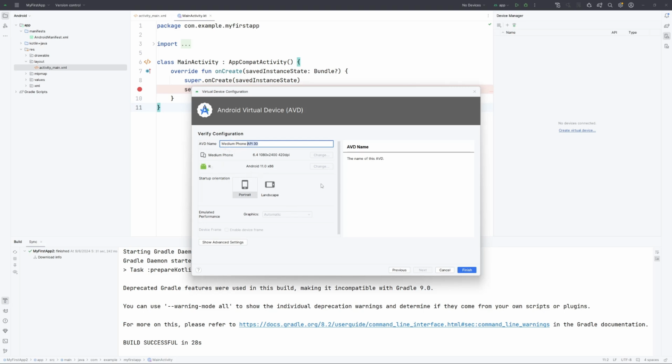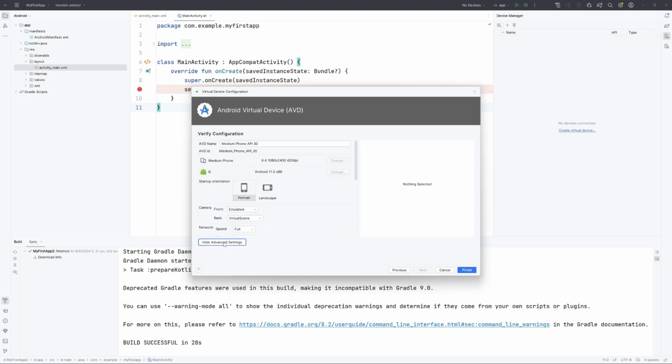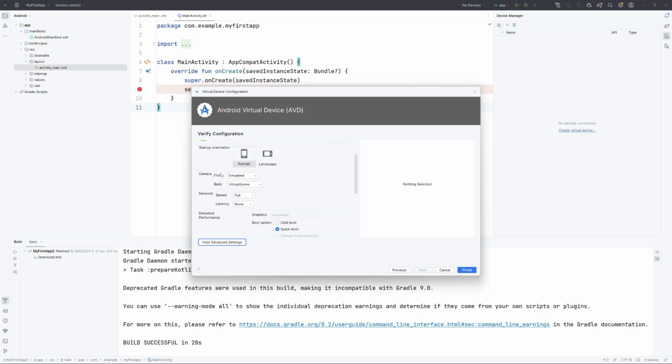Coming down and clicking Show Advanced Settings, just to quickly see some of the other things we can modify about our device. I can specify if I'd like my device to start up in portrait or landscape. I can attach the virtual camera to a real camera. So that is your webcam, or just leave it as emulated and you won't see anything. Network speed, I can modify.